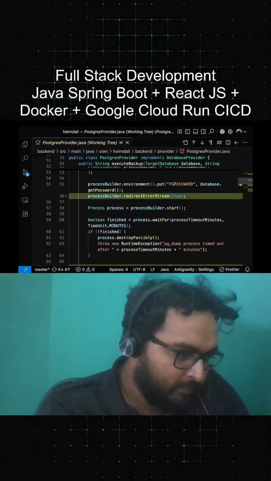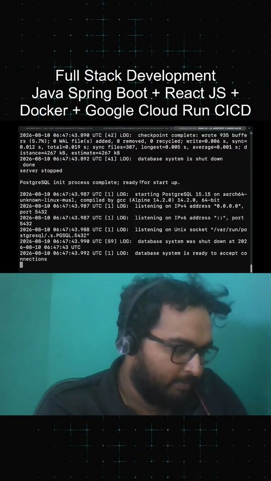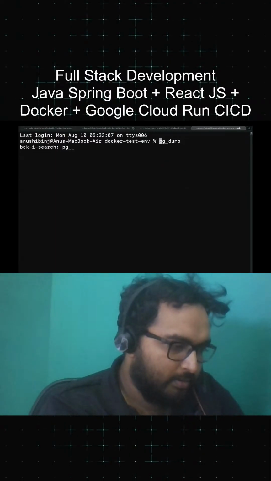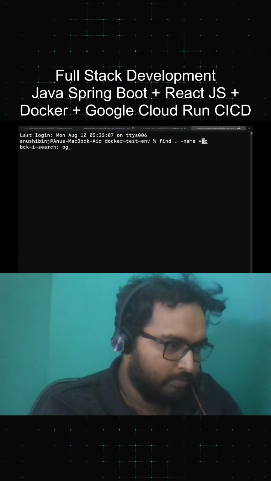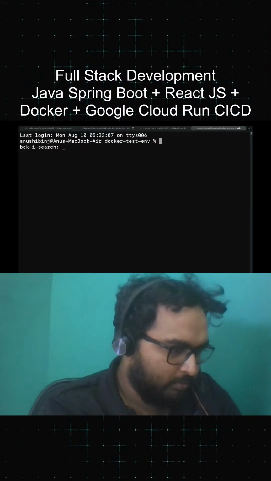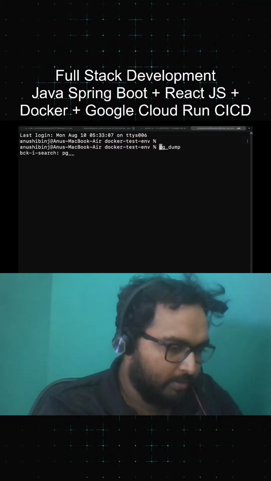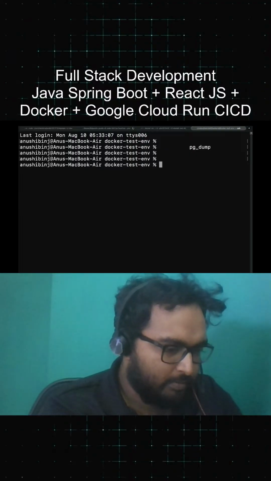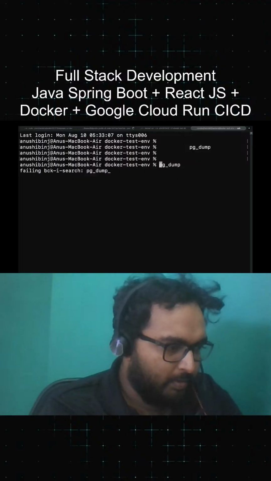So if you see, I tried it once. pg_dump is there, right? I tried to run it locally on my laptop. Let me see if that is there. Control R, pg_dump. Okay, I don't know, something is happening. Let me try that again. pg_dump. Yeah, I don't have it.